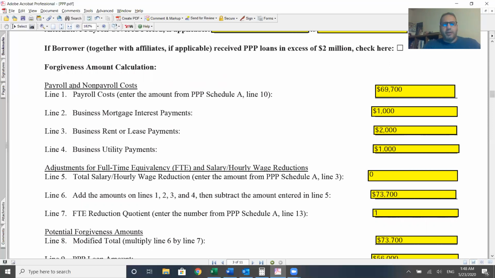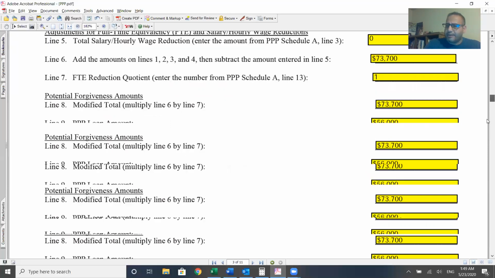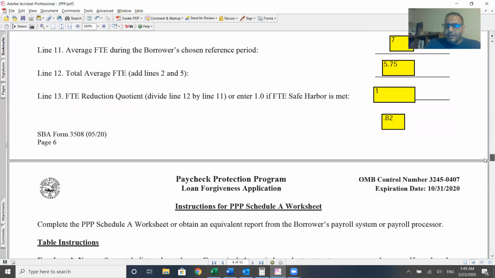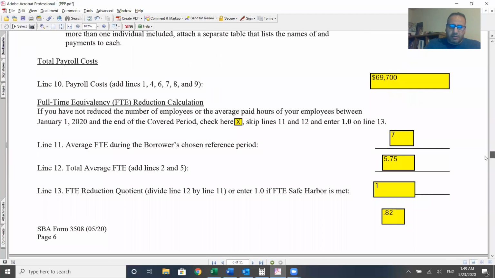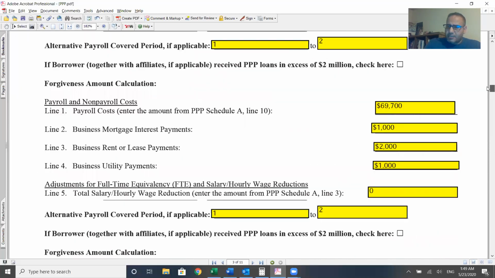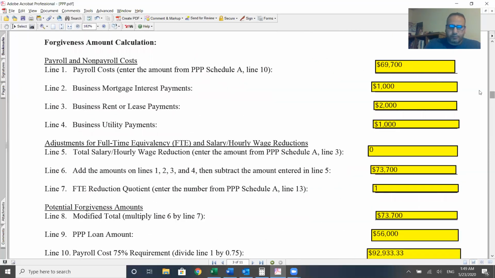Okay, then the payroll and the non-payroll costs. Payroll cost, enter the amount of the PPP Schedule A line 10, which we have right here. This is why we calculated Schedule A before anything else. So what's on line 10? You guys, right here. So 69,700. 69,700. Okay. What's your mortgage interest payments?